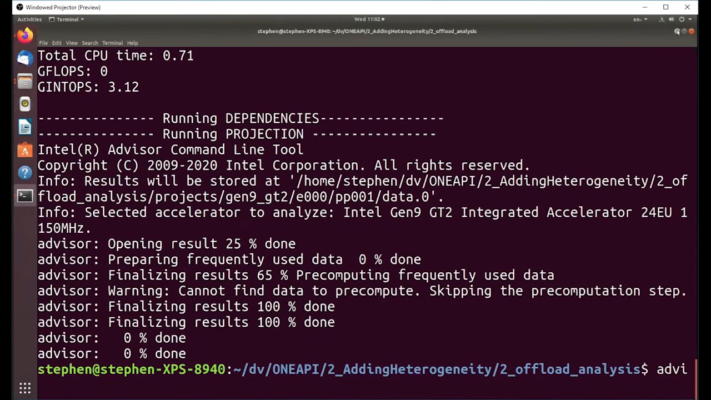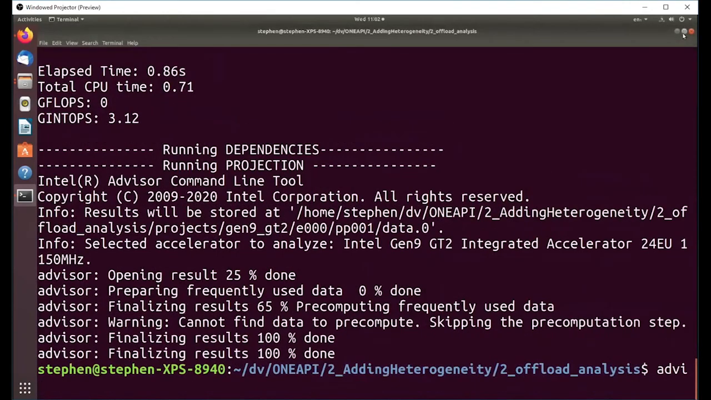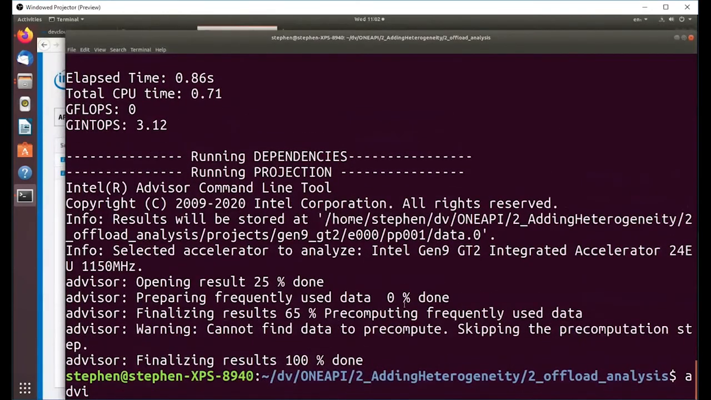Let's just minimize this a bit. Actually, give me 1 second. I've lost the bottom of my screen here. Let's do that. Right.